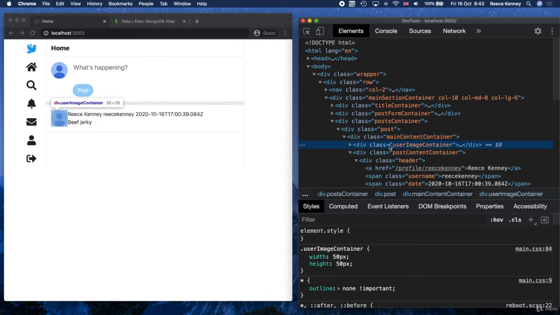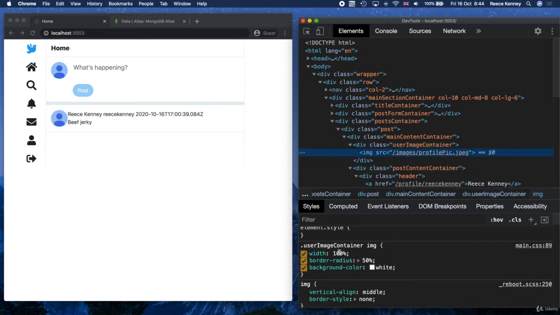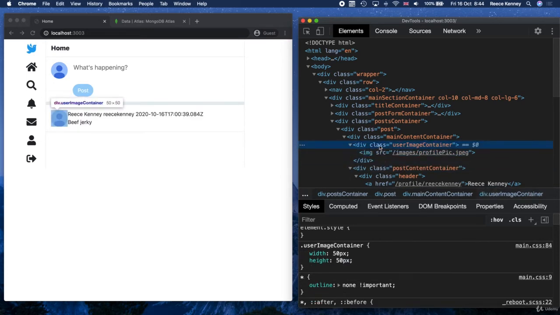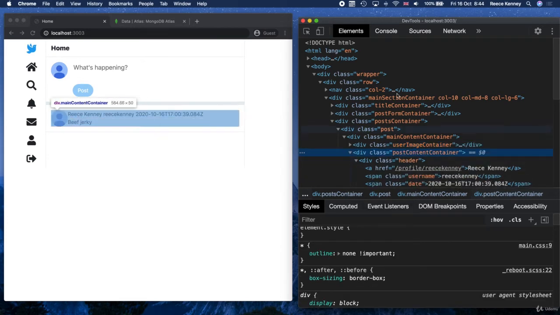Now the user image container is already taking some style that we did before, and the same for the image. If I click on the image, you'll see we're already getting this. So that's the benefit of reusing these classes. It's doing all the work for us. So one thing we haven't styled though is this post content container.